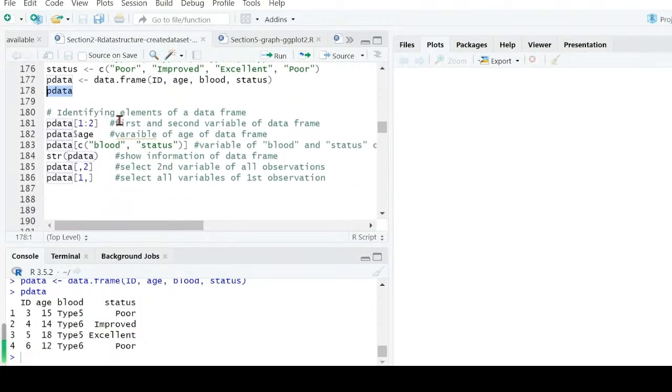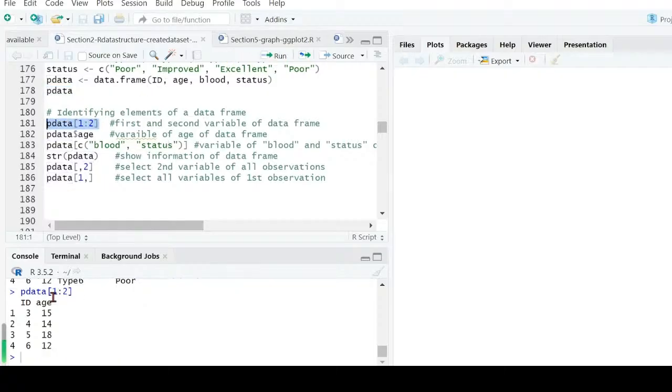So we can identify elements of a data frame using brackets. For example, this will return the first and the second variable of the data frame, pdata[, 1:2], the first and second columns. And we can also use the $ sign to represent one variable or one column. So the age column of this data frame is returned. Actually, the result is a vector.